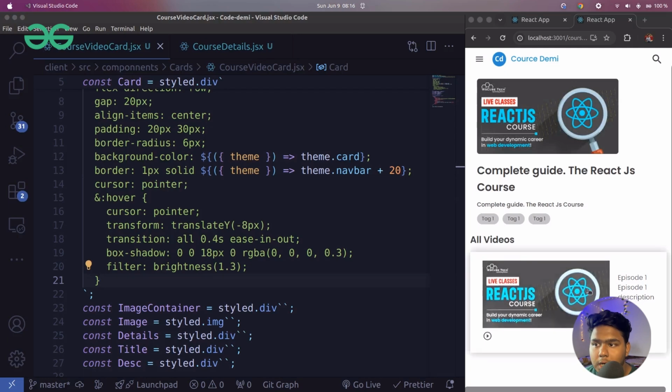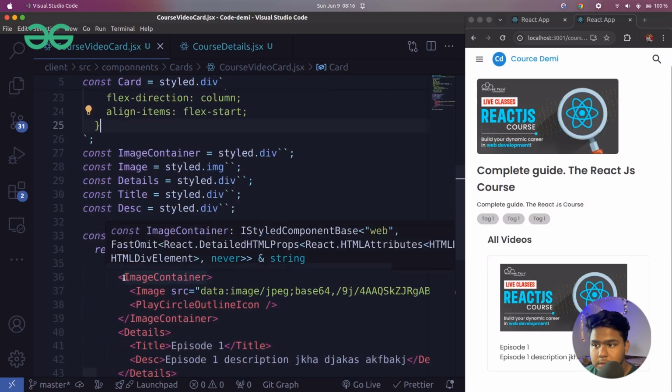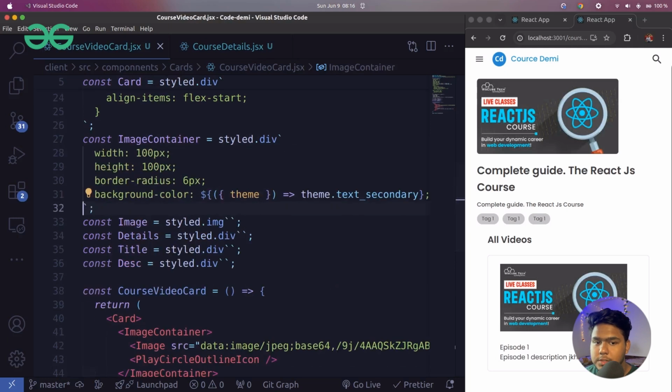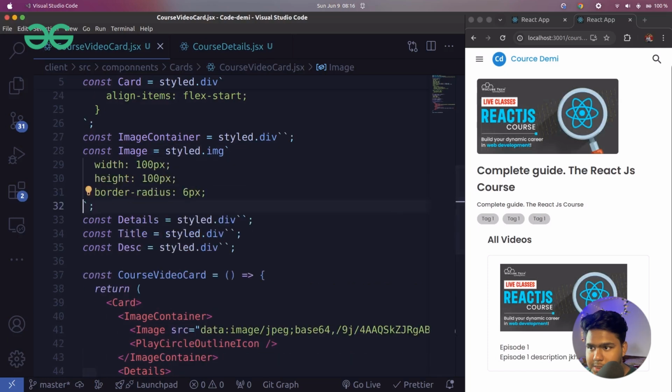Perfect, right? Now in the card we will be having display flex, flex direction row, gap of 20 pixel, align items center, padding, border radius, background color, and cursor, right? And on the hover effect also we will be adding some effect, right? So now you can see the card is looking perfect. For smaller screen, just change the direction and align items flex start, we can say.